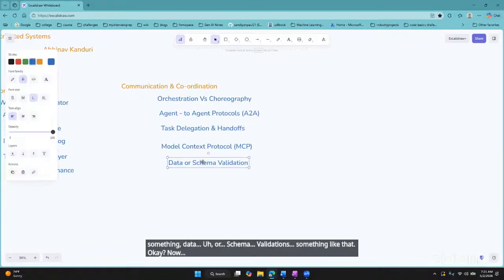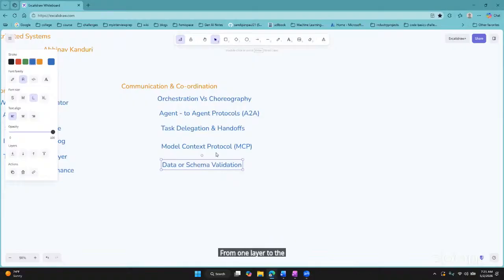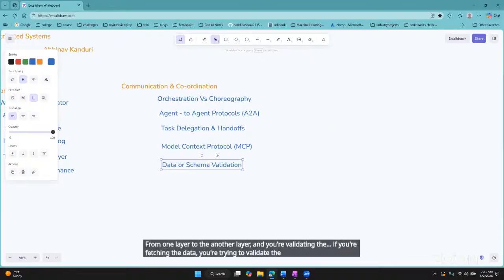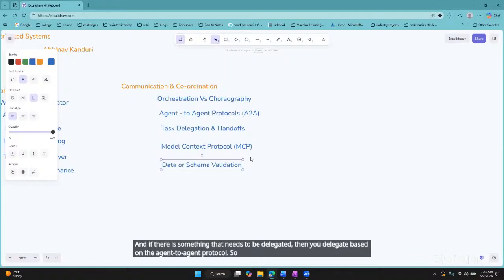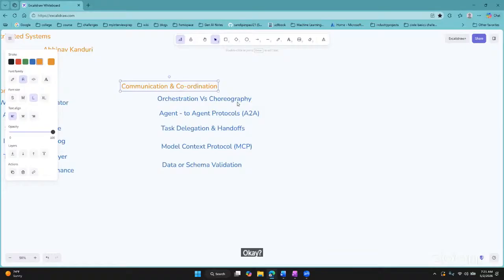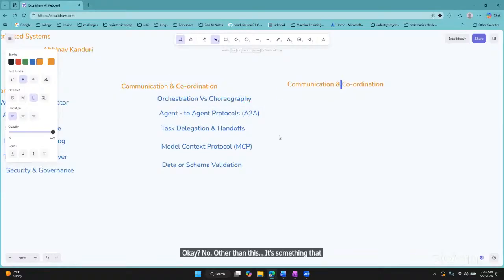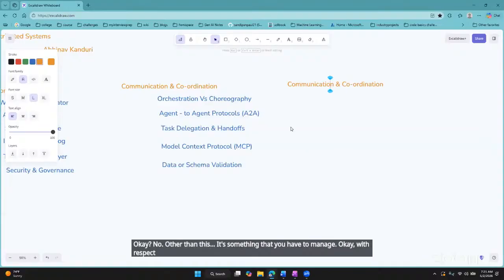In all these situations, you are trying to coordinate and communicate from one layer to another, and if you're fetching data, you validate the schema. If you're executing or inserting something, you also validate the schema before you do the insertion. So you have several activities, and if something needs to be delegated, you delegate based on the agent-to-agent protocol. So this is how you coordinate and communicate. Now, other than this, there is something you have to manage with respect to state and memory.